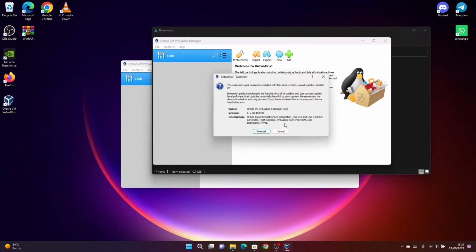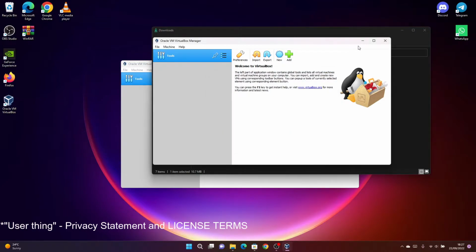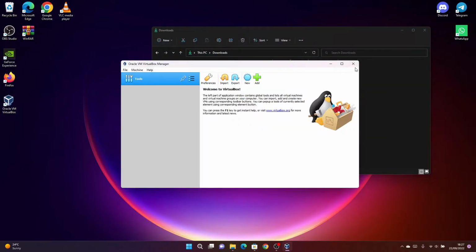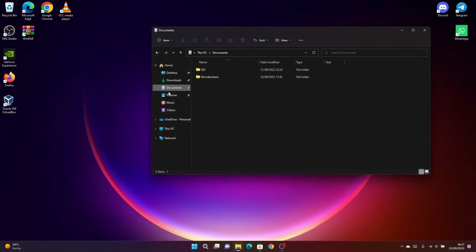So now that we have VirtualBox installed and started, you will need to install the extension pack. Double click it. You will need to accept the user license. You accept it and install it. Now that we have VirtualBox installed, we will need the ISO file if you want.